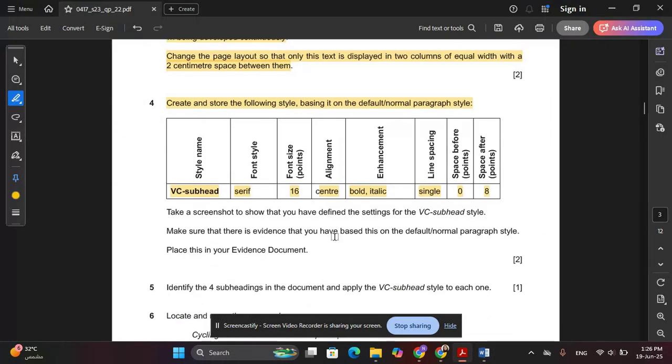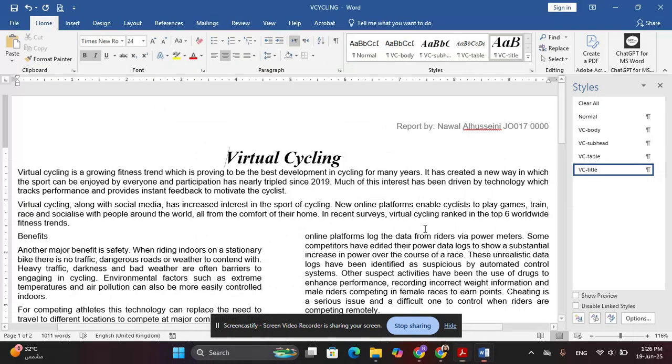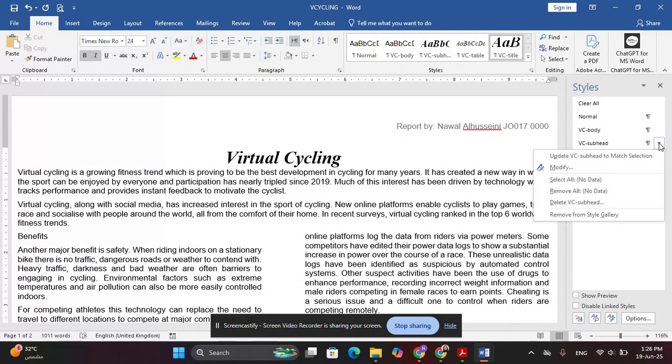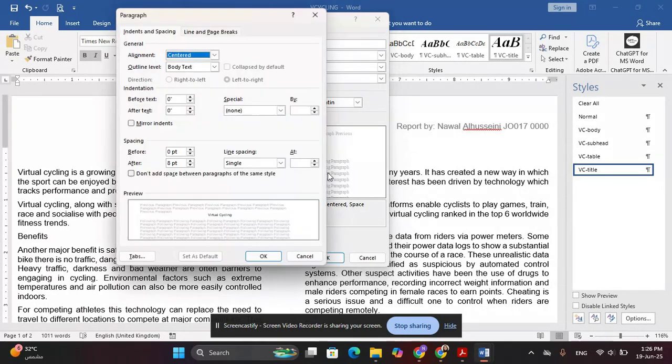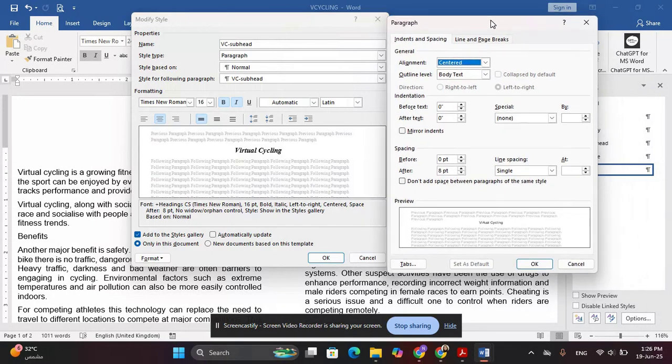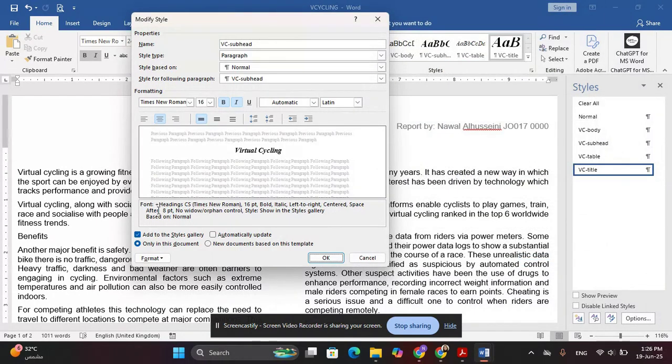Okay. Take a screenshot to show that you have defined the settings for the VC subhead style. If I need to take a screenshot from this section, I can just click on the small arrow beside the VC subhead title and then we click on modify. I told you before that we can just take a screenshot of this window. No need to go to the format paragraph and take 2 screenshots. No need. It's fair enough to take it from here, as they are going to correct it.